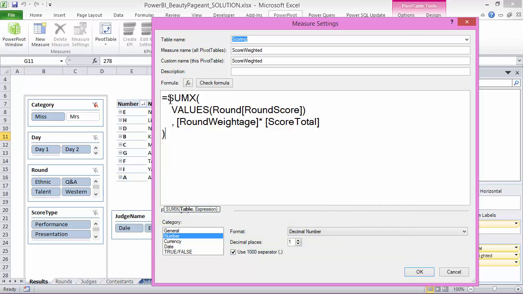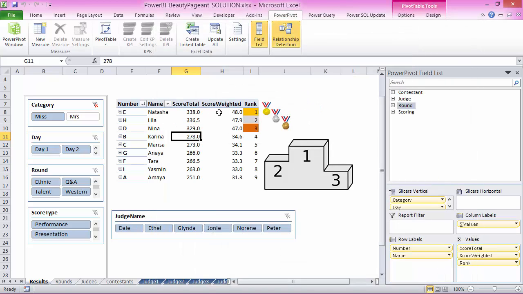But anyway, here we have SUMX, an iterator, and the first parameter it accepts is, what do you want me to iterate over? And for this one, I'm saying, just iterate over each round. So calculate this round by round. Why? Because each round may have a different weightage. That's why I need to do this calculation round by round. So SUMX iterates over each round. For each round, it figures out the weightage, figures out the score total, and just multiplies them to get the weighted score. Perfect. So that's my weighted score right there.